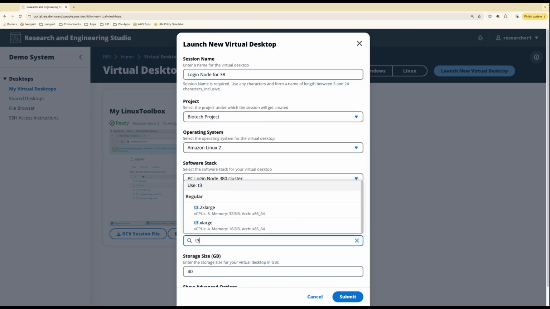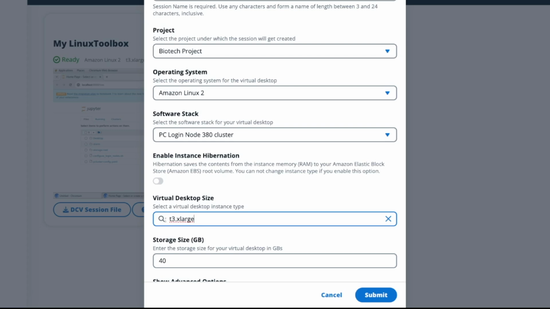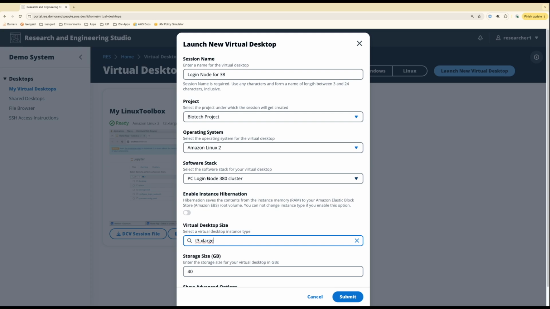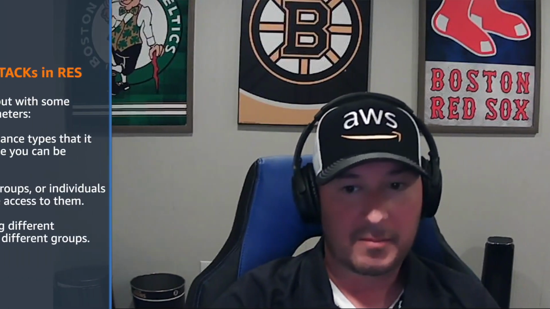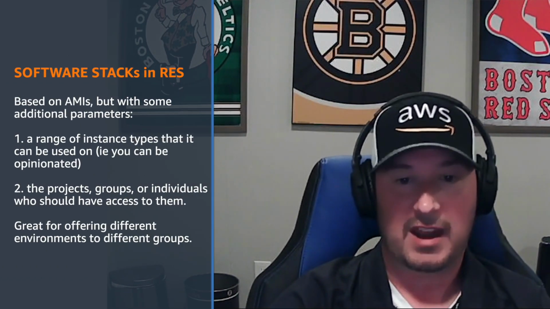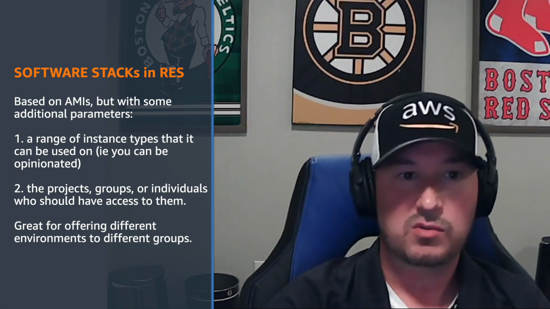Pick a desktop size. So here's where you get that flexibility where your end users can really create any type of virtual desktop size that they require. So we can create different software stacks which have this capability baked into it, and the end users can have different types of software installed. So we could have multiple software stacks here that actually have integration with ParallelCluster, all catered toward what the end users need from a software and environment standpoint.